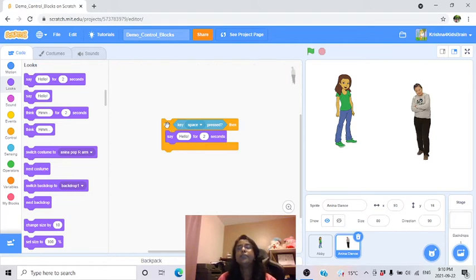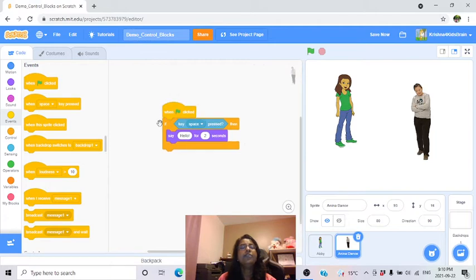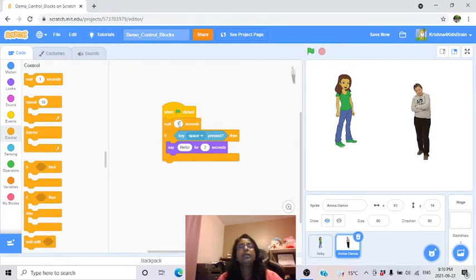Let's see. Before that, I have to have the starting event. And I say wait for 10 seconds. Otherwise it's too fast, before I press the space key the script will run and stop. So I will say the control, wait for 2 seconds, and then when I press the space bar, say hello, otherwise it will stop. Okay, right. Let's click the green flag. Now press the space key, so it said hello.